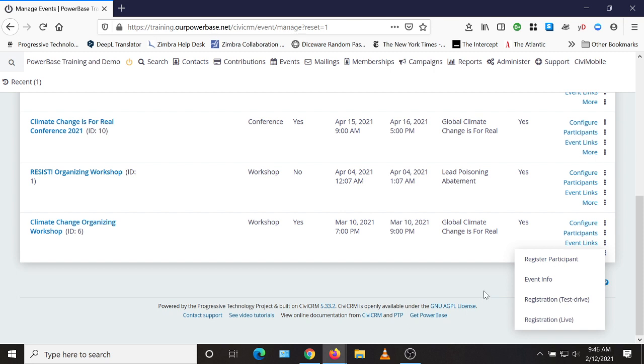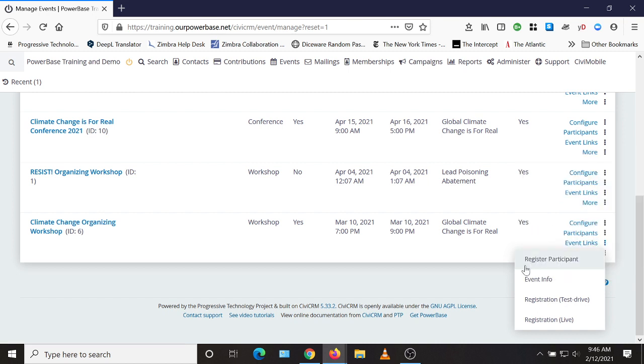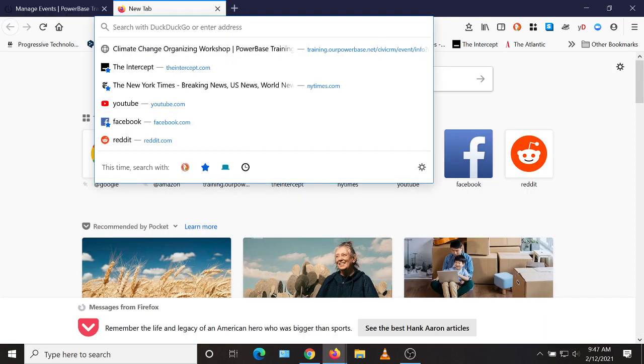I'm going to start with the event info just to show you what it looks like. I'm just going to right click and copy the link. And this is the link you would share in an email, on social media, on your website. I'm just going to open up another tab so you can see what it looks like, and paste that link in here.